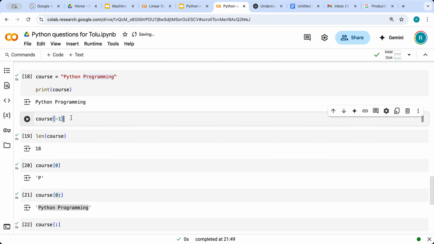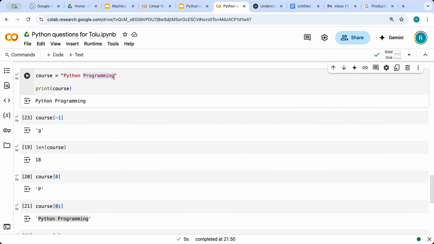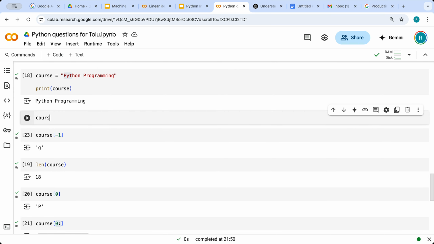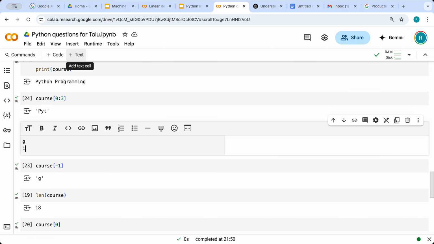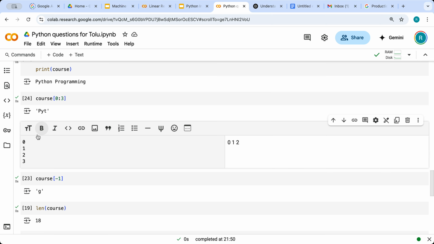So if I print -1, it will give the G, the last letter of the last word. And now, for example, let's say you wanted only until here, PYT. So how can you slice this one? Of course, 0, because I want it from the beginning, 0 to 3. If I mention 3 over here, it is like 0, 1, 2 and 3, right? So for example, 0 is P and 1 is Y, 2 is T, and then 3 is H.